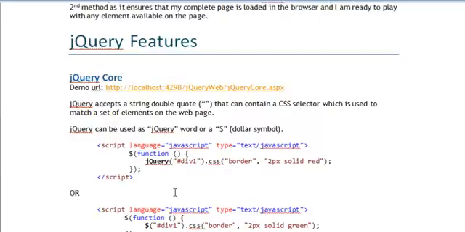Hello friends, in this second part of the jQuery tutorial videos, we will try to learn jQuery features, and in this we will cover jQuery core and jQuery selectors. So let us start with jQuery core.